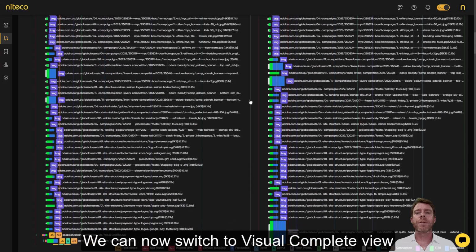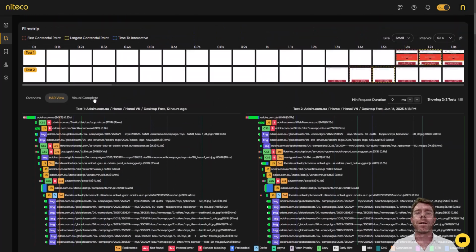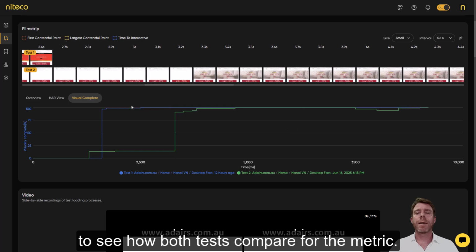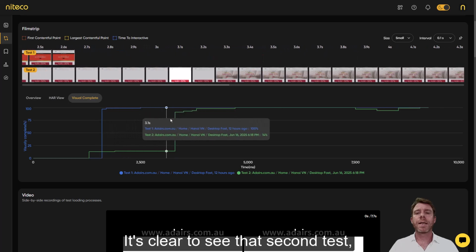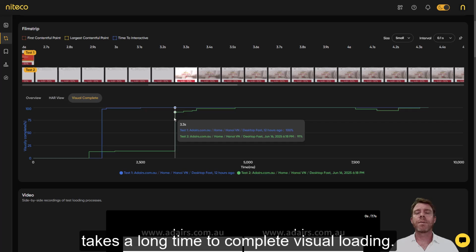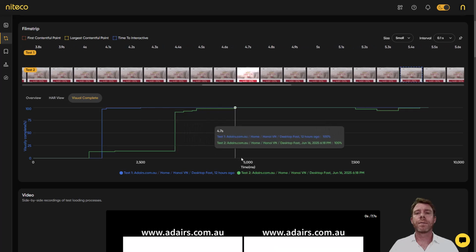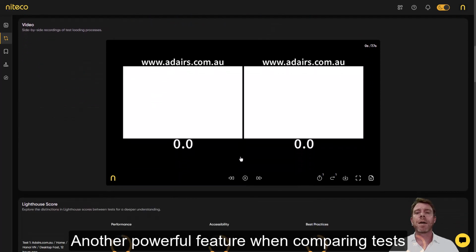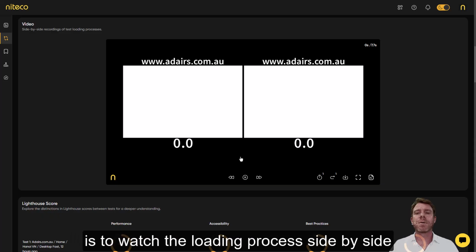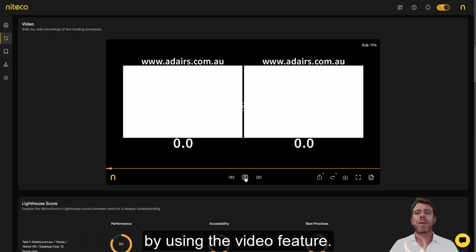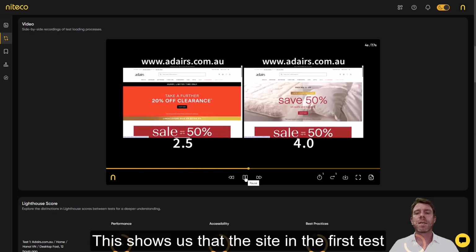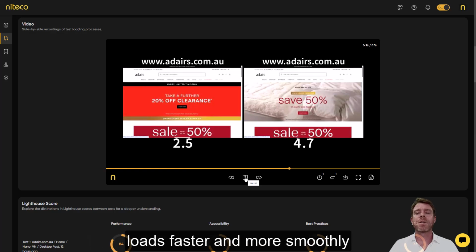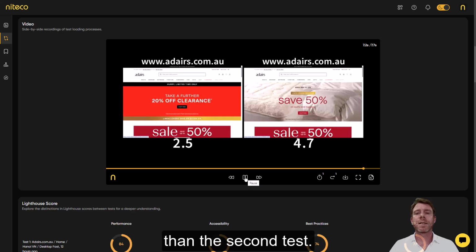We can now switch to Visual Complete view to see how both tests compare for the metric. It's clear to see that the second test takes a long time to complete visual loading. Another powerful feature when comparing tests is to watch the loading process side by side by using the video feature. This shows us that the site in the first test loads faster and more smoothly than the second test.